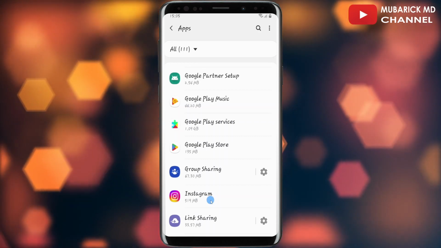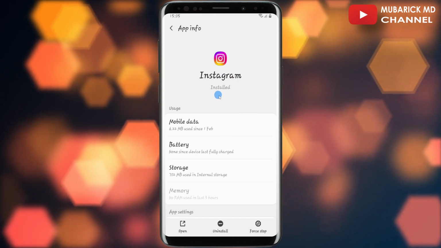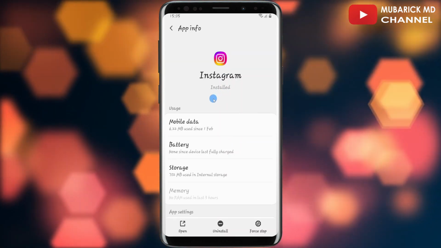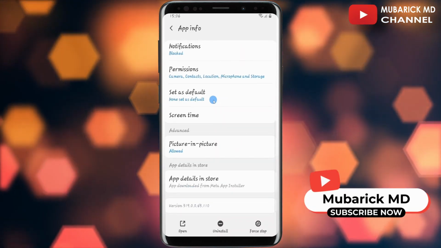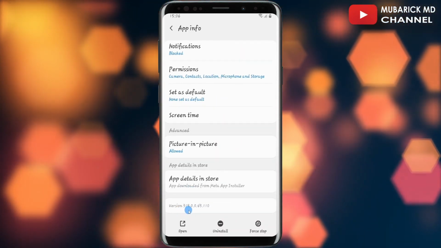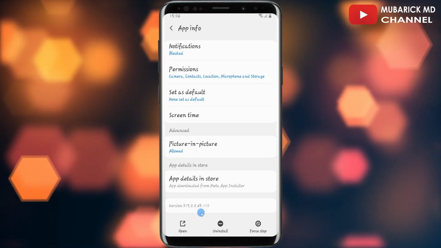Allow it a bit of moment to finish loading. It will pull out all the information that you have on Instagram. In this case, we want to locate the version of this Instagram app. Then proceed to scroll down a bit until you locate version. So my Instagram version is 319.0.0.43.110.